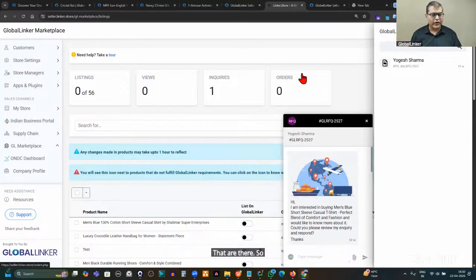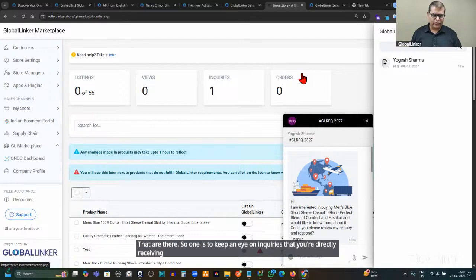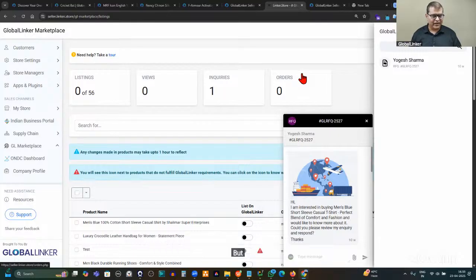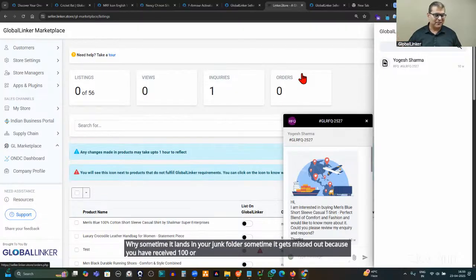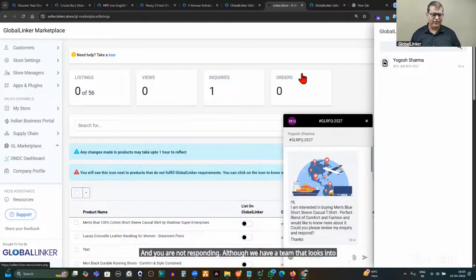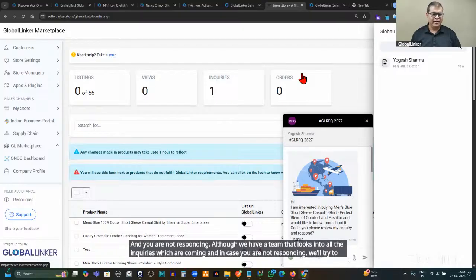One is to keep an eye on inquiries that you're directly receiving. We do send an email notification whenever an inquiry is received, especially a direct inquiry, or if it is relevant to the industry to which you belong. But we have seen in the past that sometimes that email notification gets overlooked, sometimes it lands in your junk folder, sometimes it gets missed because you have received a hundred or a few hundred emails after that, and you simply missed seeing it. So there can be a scenario where a buyer is waiting for your response and you're not responding. Although we have a team that looks into all the inquiries which are coming, and in case you're not responding, they'll try to reach out to you and ask you to respond. But before that, it is better to be proactive.